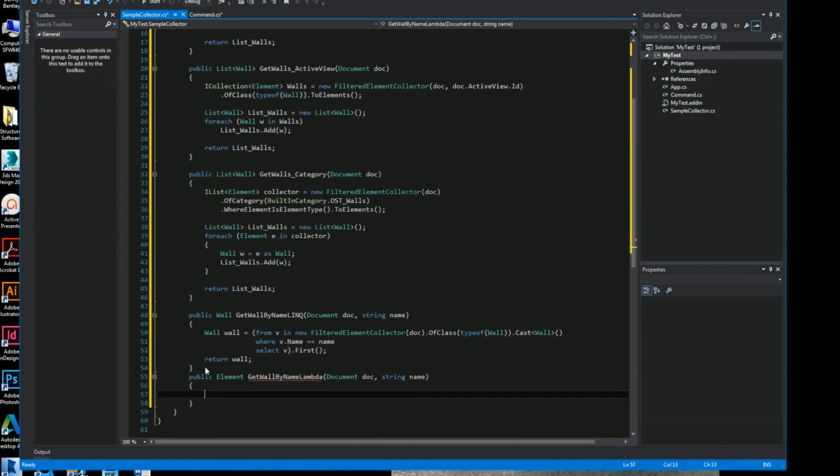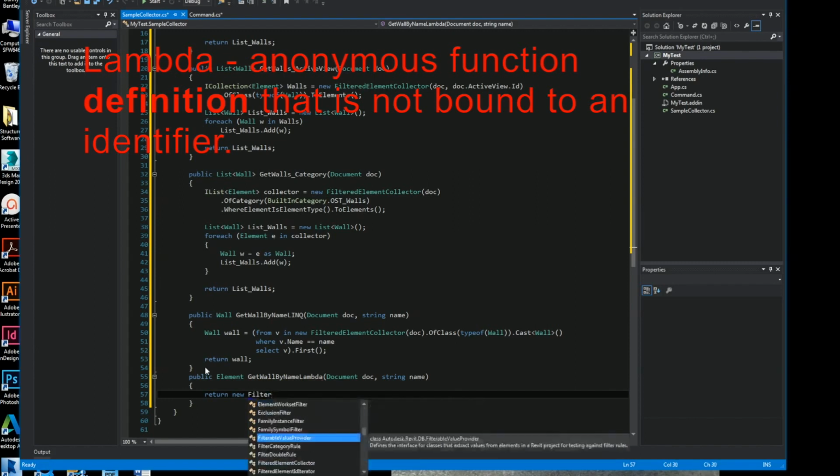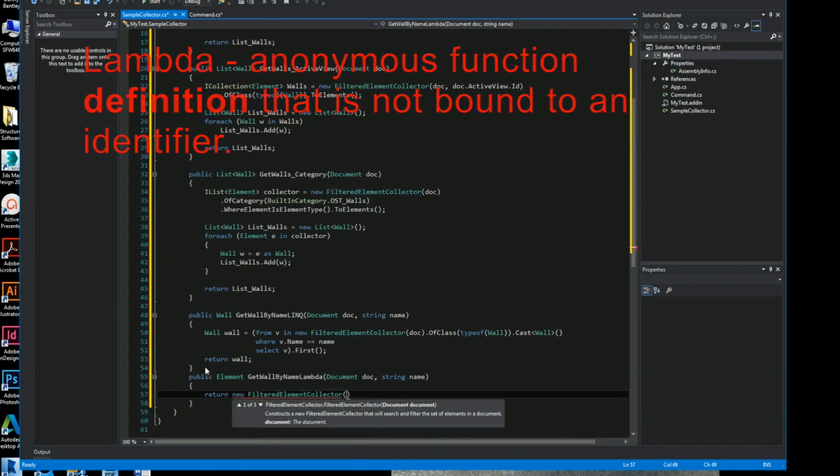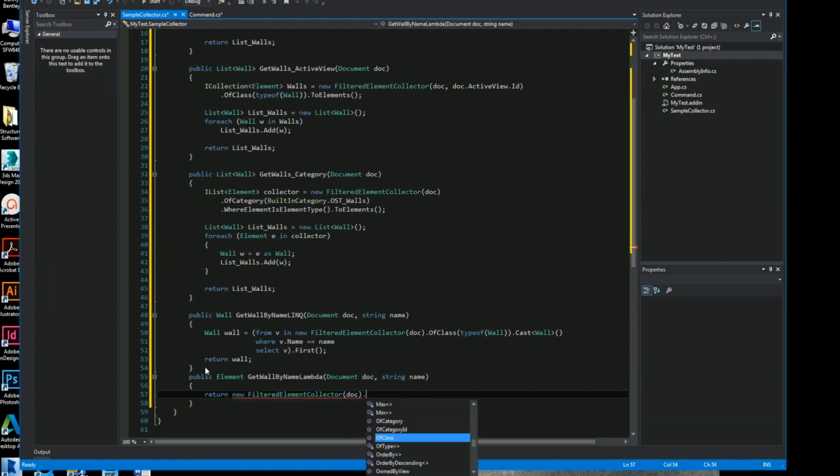The other one is the lambda expression, which is an anonymous function, which is a definition. So it's kind of like a small method without a method. It's a little hard to wrap your brain around at the beginning, but once you understand how it works, it's very compact and very functional.